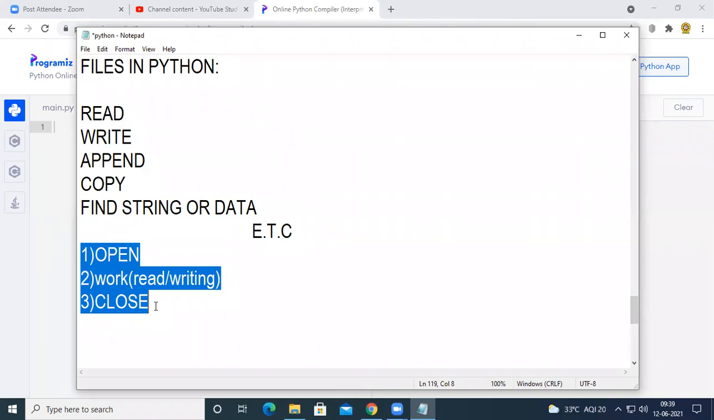So Python supports many functions for file handling. We had already seen many functions in string handling. For finding the length, we used the len function. For joining strings, we used join, and for splitting a string, we used the split function. For converting into uppercase, we used the upper function. For converting into lowercase, we used the lower function.